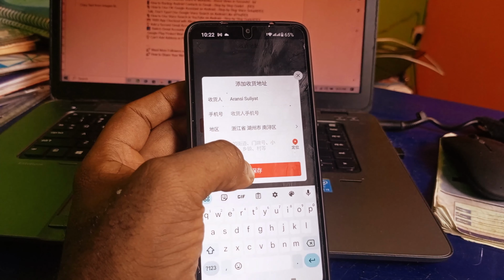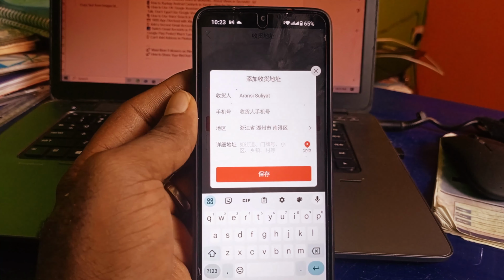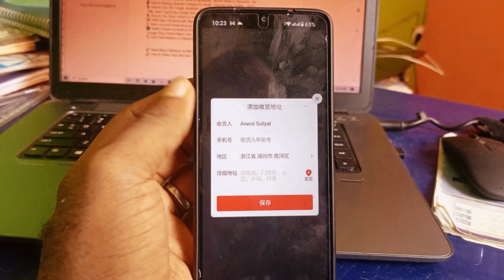Once you're done, click on this particular red button right here, and the address is going to be added into your Pinduoduo Chinese shopping app successfully. It's as simple as that.